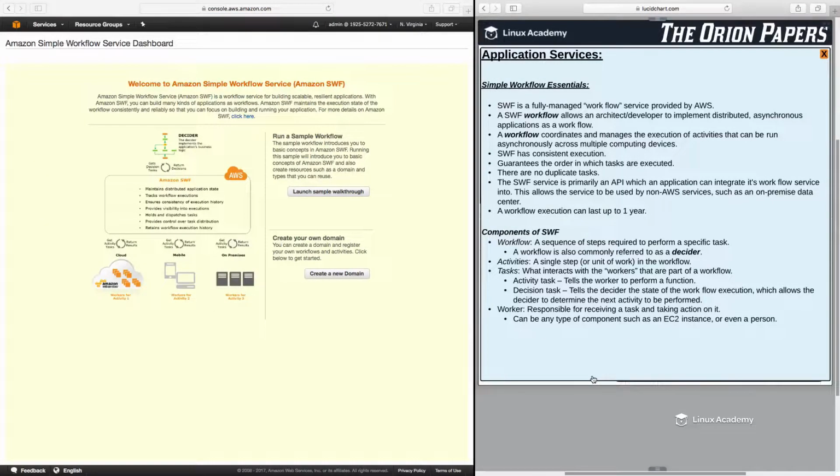So Simple Workflow, or SWF, is a fully managed workflow service provided by AWS. A simple workflow allows an architect or developer to implement distributed asynchronous applications as a workflow. A workflow coordinates and manages the execution of activities that can be run asynchronously across multiple computing devices. Simple Workflow has consistent execution. It guarantees the order in which tasks are executed, unlike with SQS, which has no promise of order. And there are also no duplicate tasks, which is also something that SQS cannot promise either.